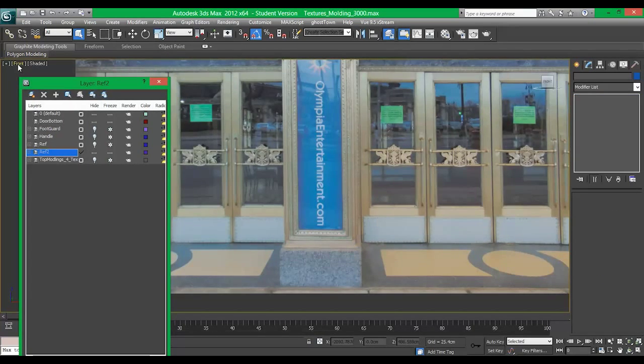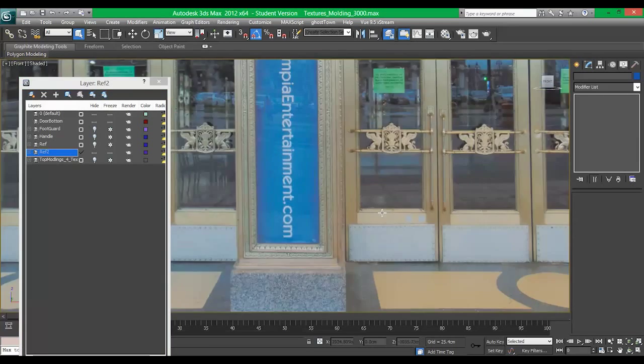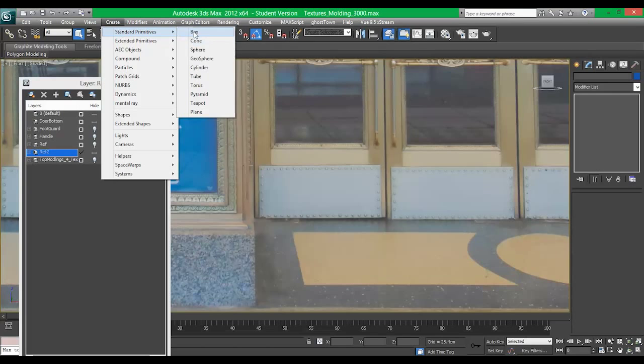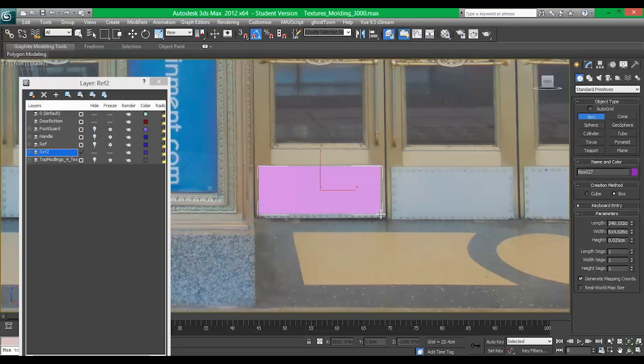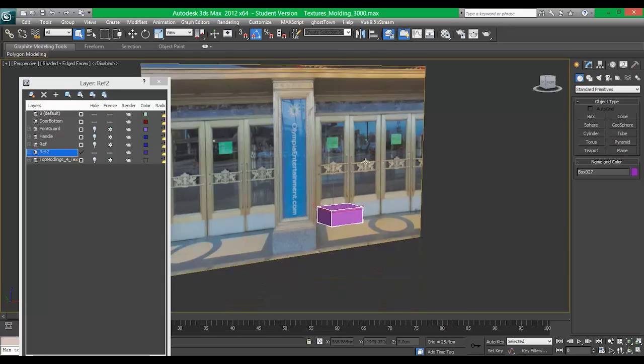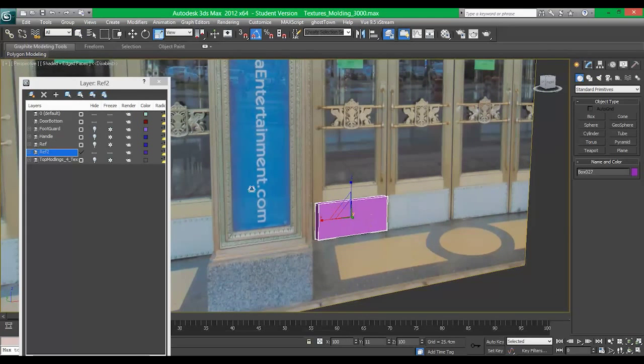So to get started here, we're going to go to the front plane, and then we're going to create a box for this thing at the bottom of the door. And then we'll go into the perspective view and shape this up to be the actual width of the door guard.